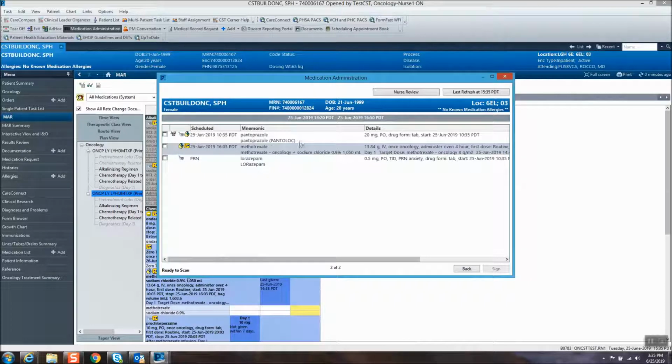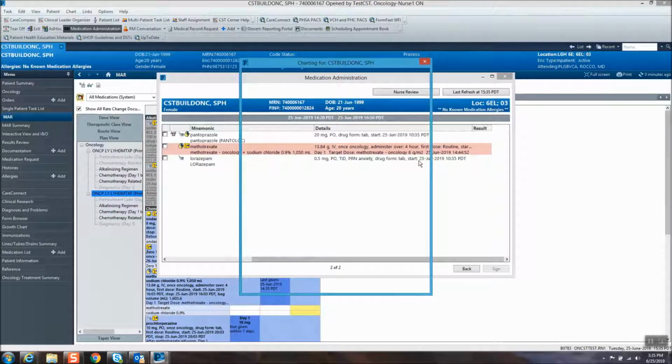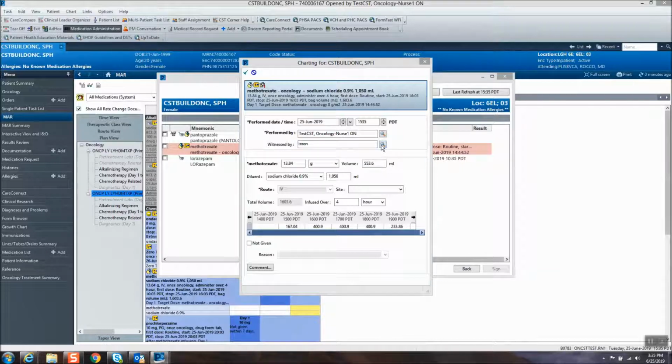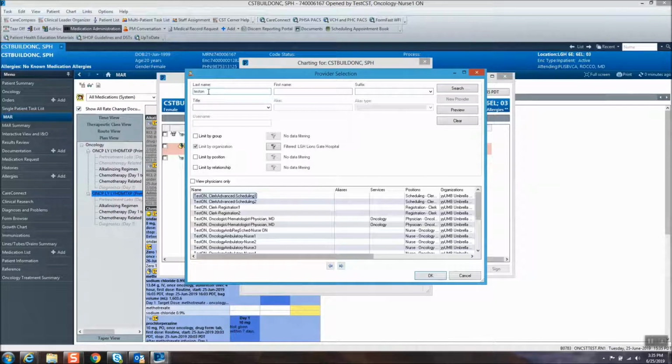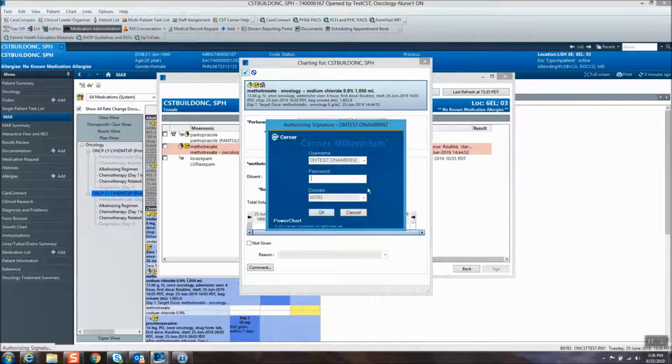For the methotrexate, I'm going to want to have a cosign on that. So I can come here to Chart Details, and I can get my co-signing partner or my witness to come here, and I will enter their name. And search for them in the list. When I find my partner's name, I can say OK. When I sign, they're going to be required to enter their password.